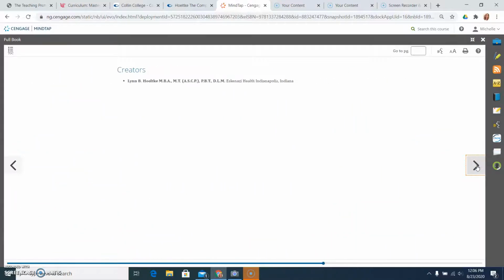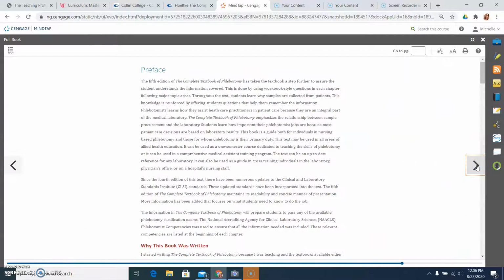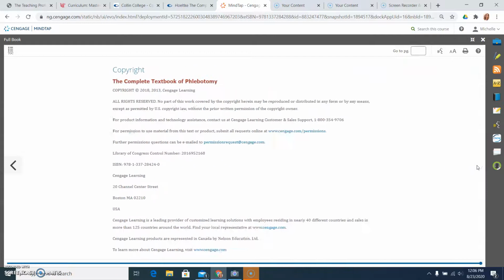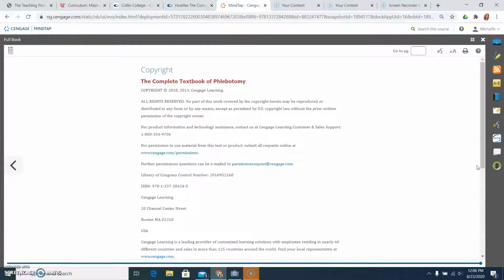That's why there's no need to have a hard copy, because you can read it online. Okay, and that's how you get to your textbook. So you're going to close that. I'm going to show you that one more time.